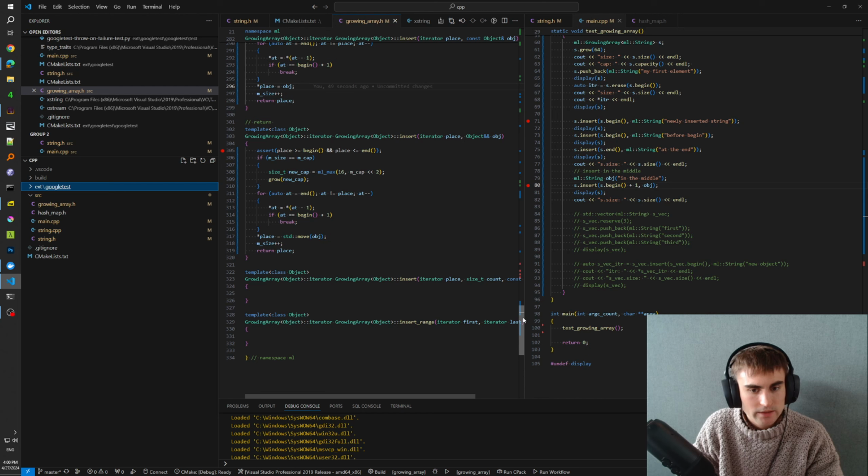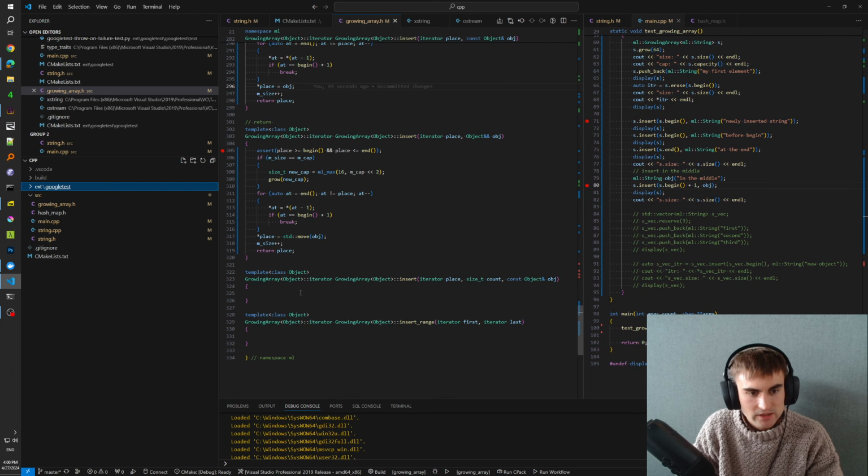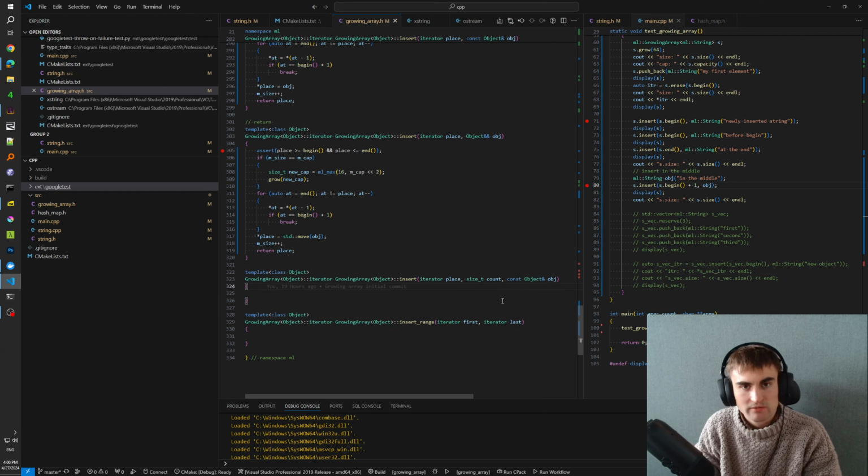All right, and the next step would be to test how we insert ranges. And this is basically the same, but it specifies the count, how many copies of this object we want to insert. And as you can see, it passes by reference because we cannot overload this function for the rvalue reference, because we cannot move from an object more than once, obviously.